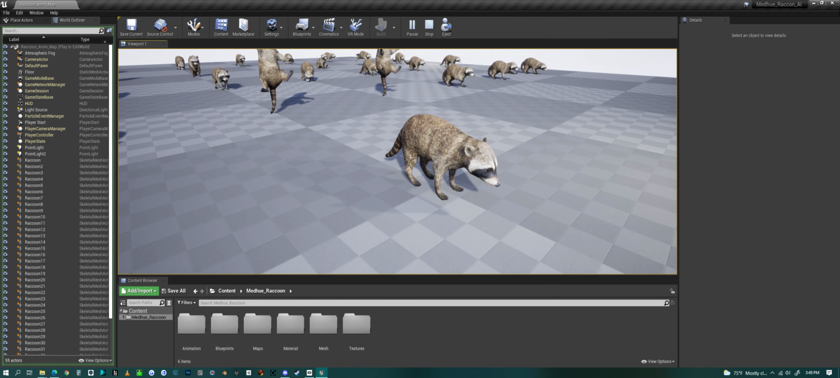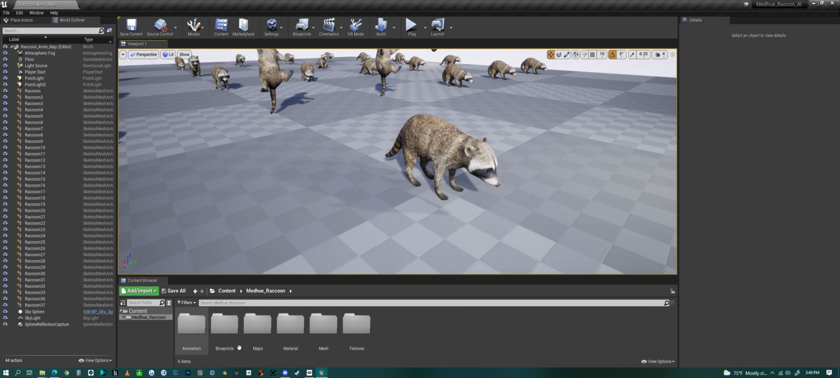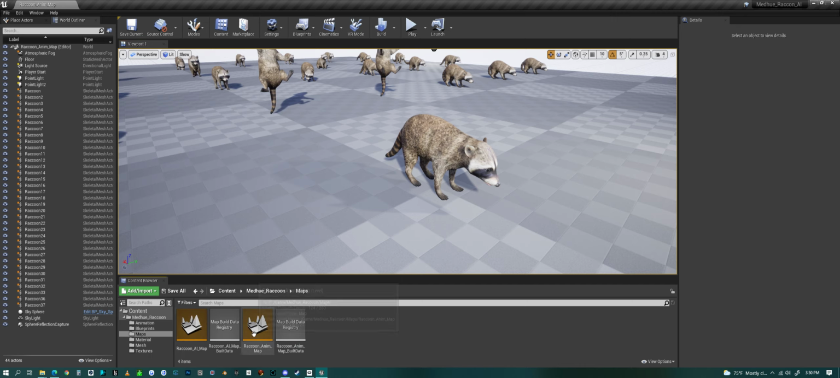And if we get out of this and look at the folders, the first one we have is animation, and we'll look at that in a minute. And then we have blueprints, and we'll look at that at the end. But the map, we have two different maps. This is the animation map we're looking at right now, and later we'll look at the AI map.